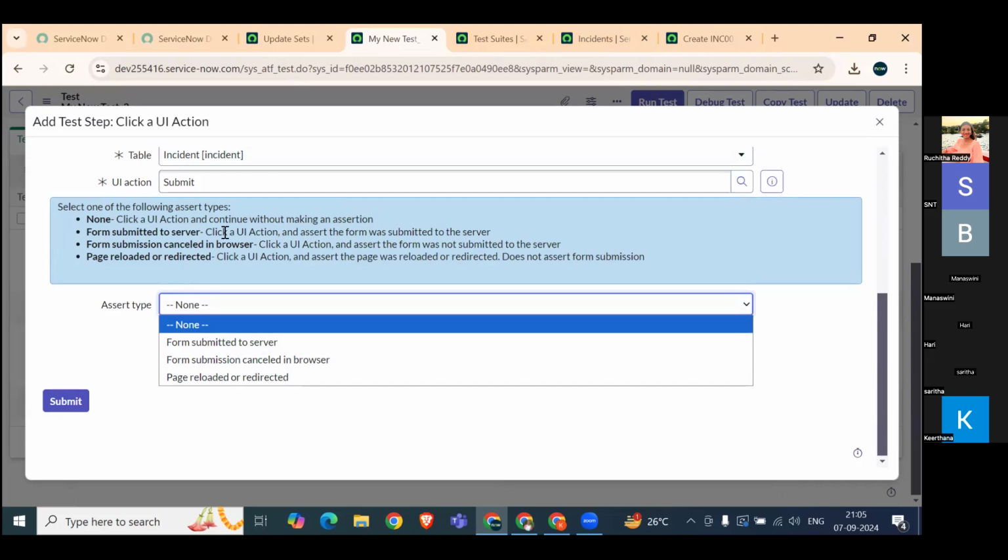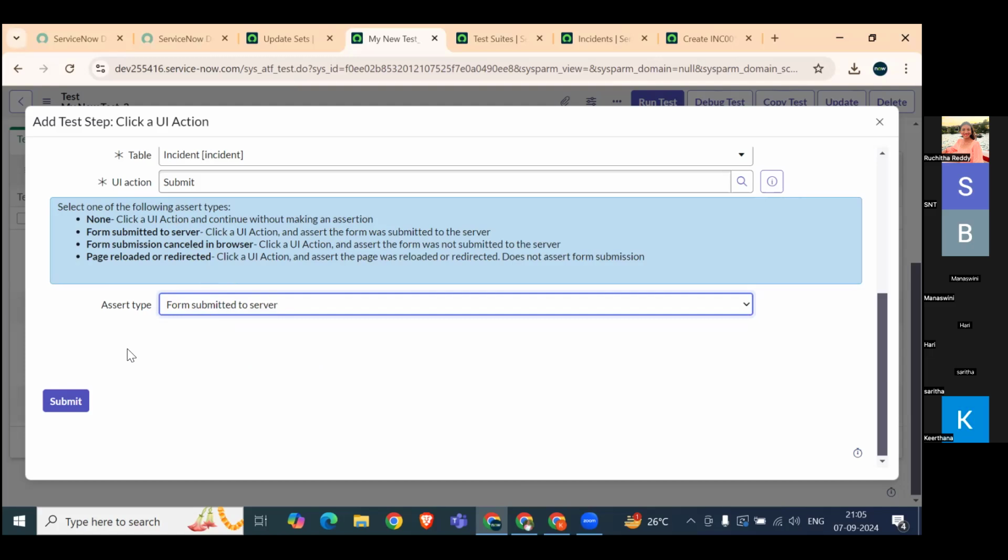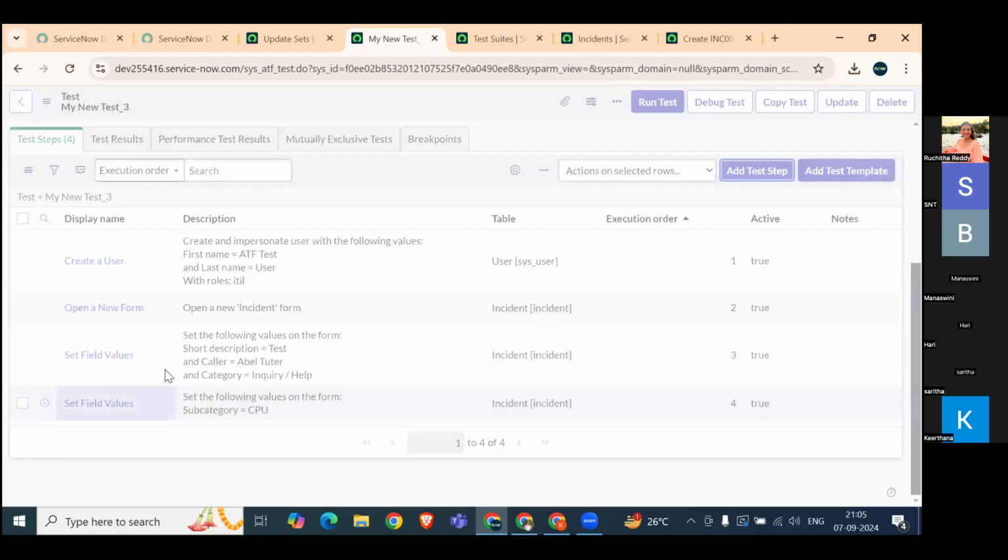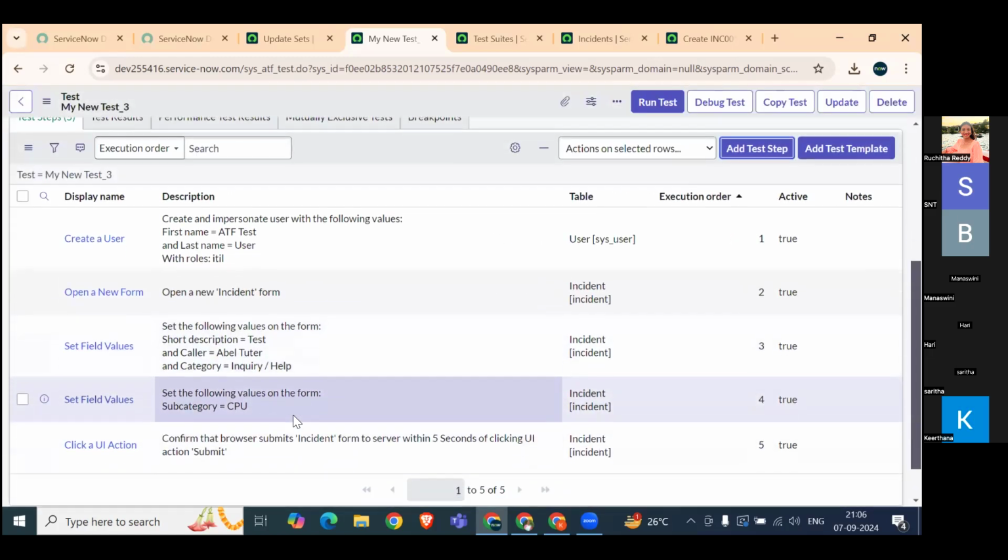Form submitted to the server, where this will click a UI action and it will tell us that the form was submitted to the server. So like that, these are some assert types. For now, we'll take this assert type. Once it submits the form, it will show this result.